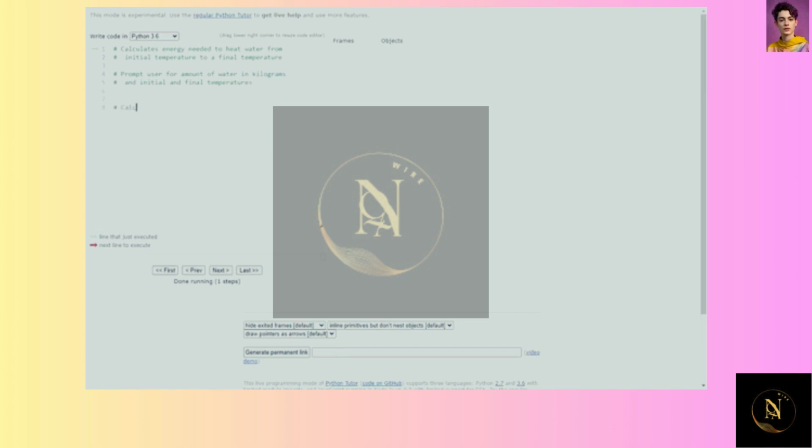Then we're going to calculate the energy needed using the formula Q is equal to M times final temp minus initial temp times a 4184 constant. So what is M? Oh, this is actually the amount of water. Lastly, we're going to need to display the output. And they gave us an example of the program running once, so we should match that exactly.